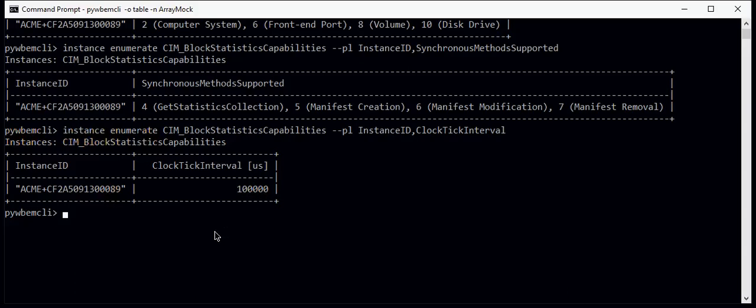Now, why is that important? Time in the statistics is kept in counters, and the counters aren't seconds, they're clock tick intervals. So when you see a time counter, you're looking at the number of 100,000 microsecond intervals. So that's an important piece of data we need to keep in mind as we look at statistics.